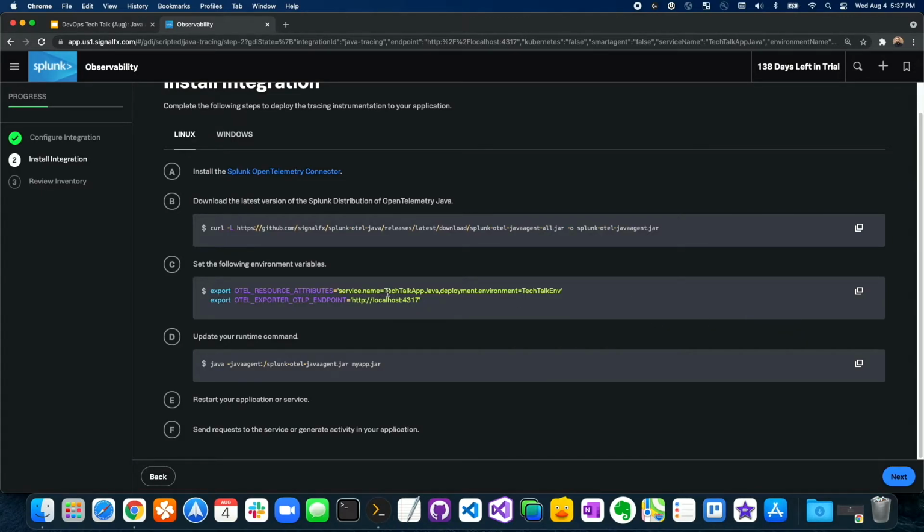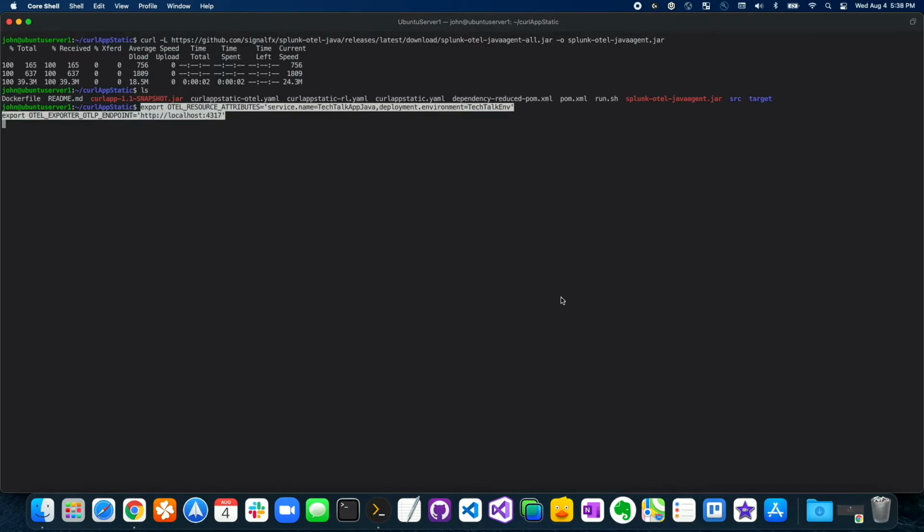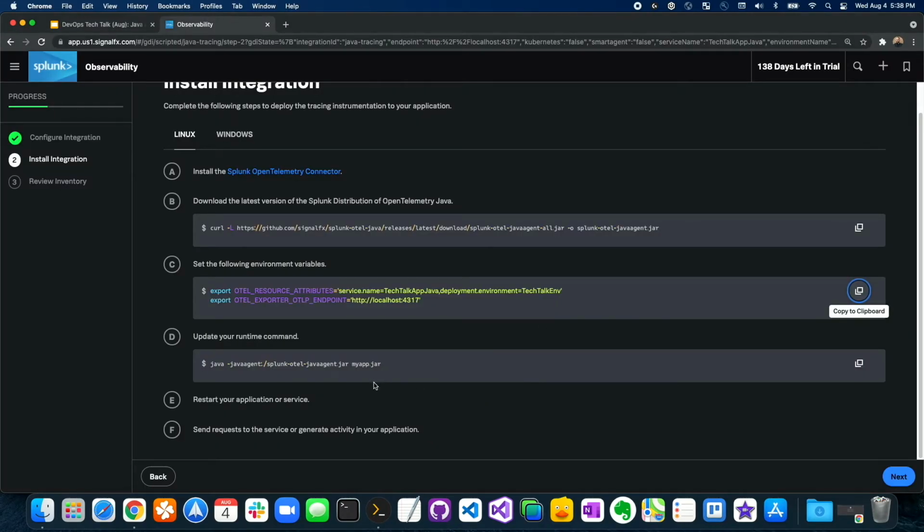So we've emphasized our service name, which is Tech Talk Java App, and we can see that right here. And we've specified our environment name, which is Tech Talk Environment right here. And since the actual Splunk OpenTelemetry Collector is installed on this machine, we can leave the OTLP endpoint to localhost on port 4317. So we'll copy these environmental variables, paste them, hit enter, and then we'll go ahead and update our runtime.